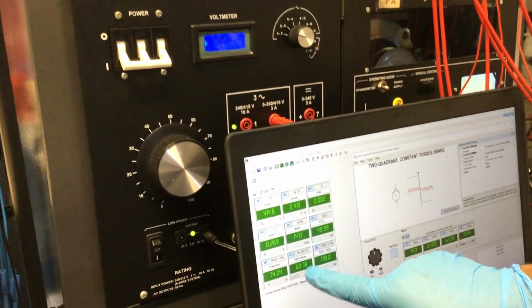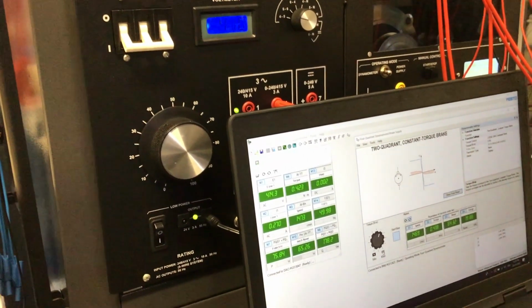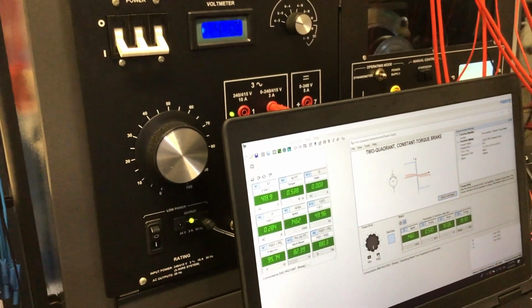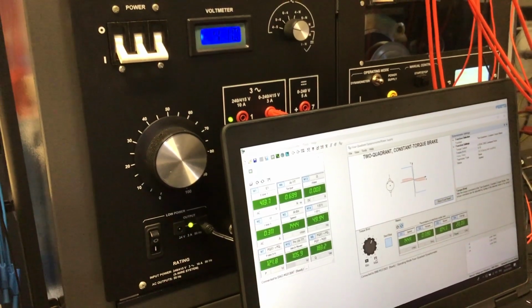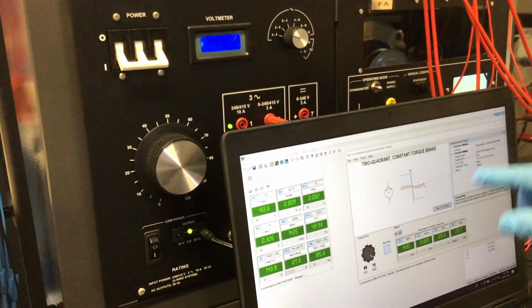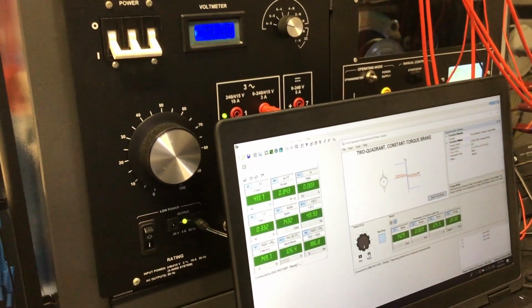You can see the mechanical power is increasing. We are increasing the torque. Mechanical power is increasing.